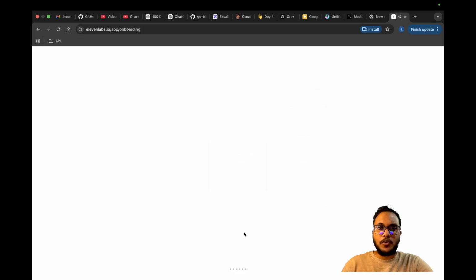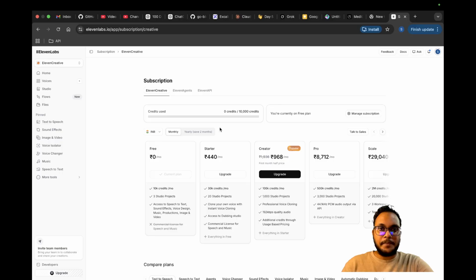You can explore all the plans. It will show you all types of plans available for 11 Labs. See, so currently, let me tell you there are three parts for 11 Labs: 11 Creative, 11 Agents, and the 11 API. 11 Creative is for generating or creating all kinds of images, videos, voice cloning, music, speech to text, then audiobook, dubbing, everything you can do in this 11 Creative.